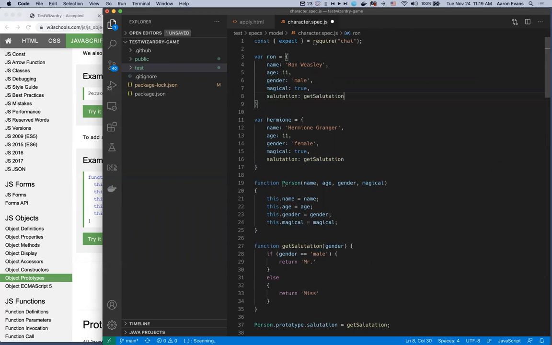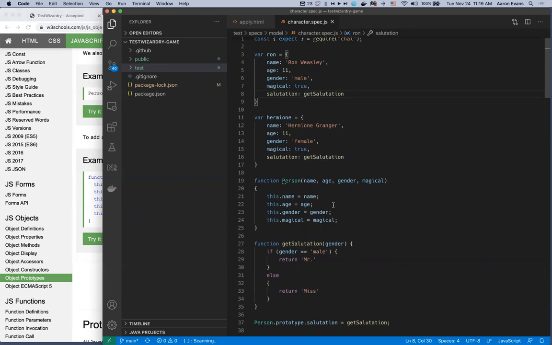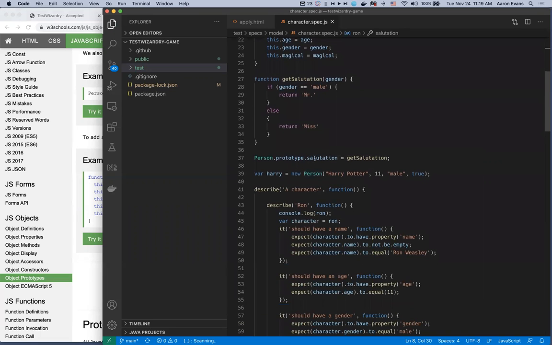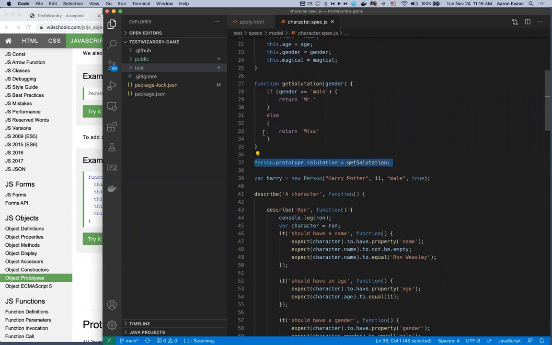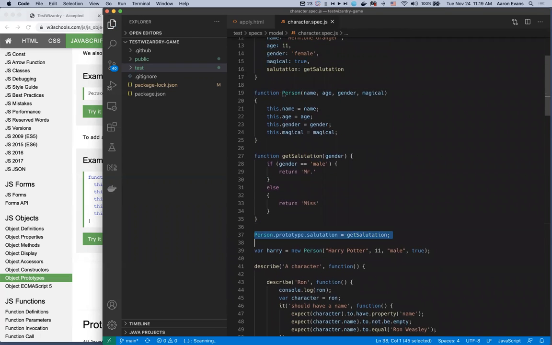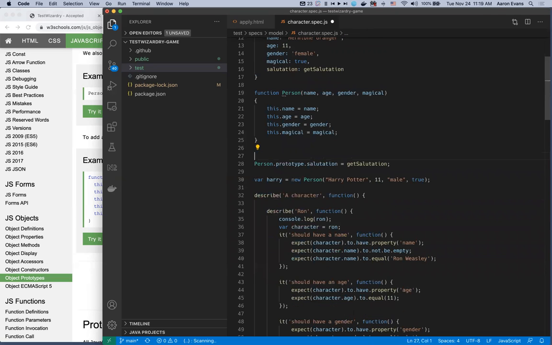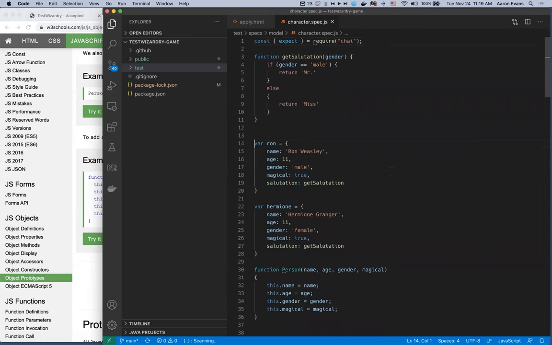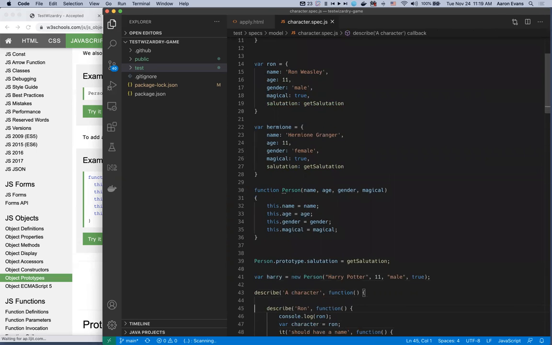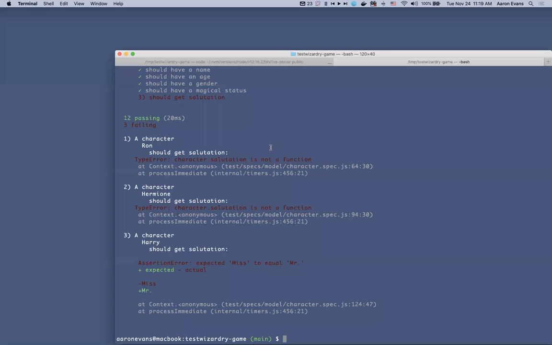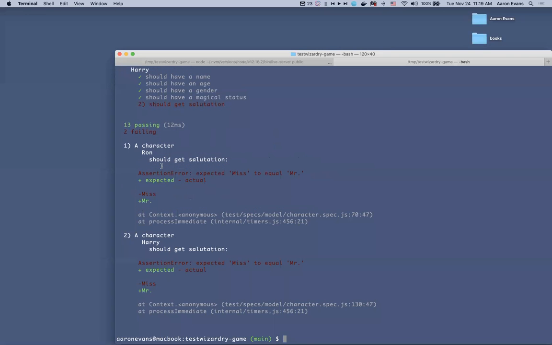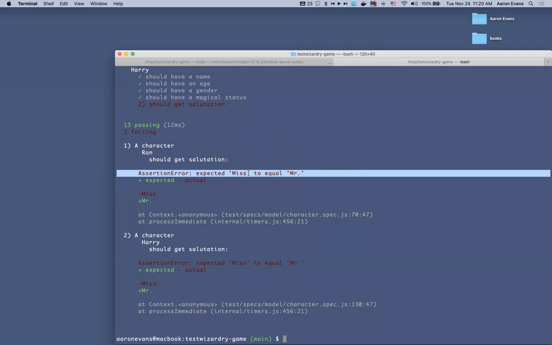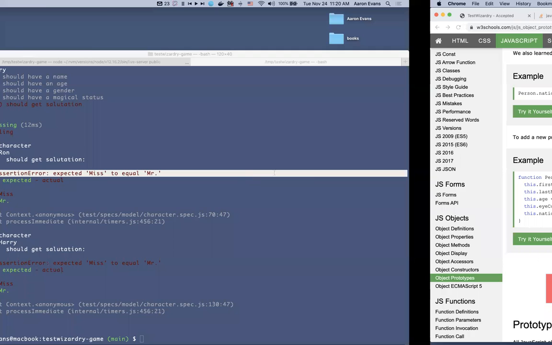And one thing to note here is that in JavaScript, it's interpreting this linearly, but when I define a variable, it hoists it to the top. So to be clear, let's move this to the top, because it's going to take my functions, hoist them to the top, and then define my variables. All right, let's see if I've got any typos in here. All right, expected Miss to equal Mr. for Ron. What's going on there?